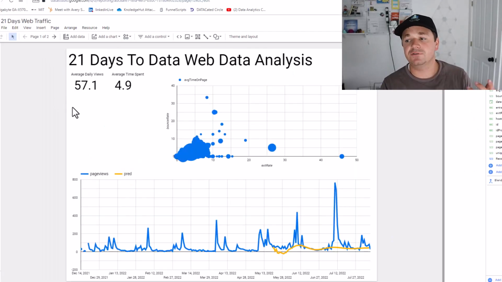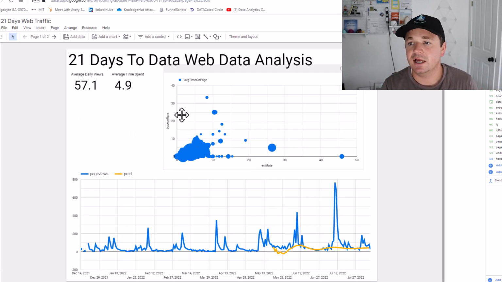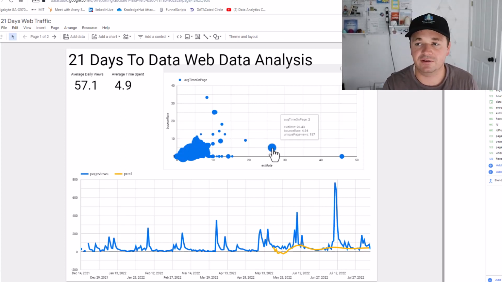After playing around for a few minutes, I made this pretty simple dashboard that's going to be the end of this project. I think it's really cool. Basically what it shows is the exit rate against the bounce rate against the average time on page. This is actually a pretty interesting one. I would want to know what happened on this day to figure out how I could recreate that or why that was happening.